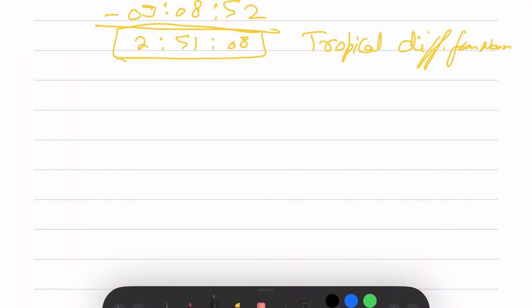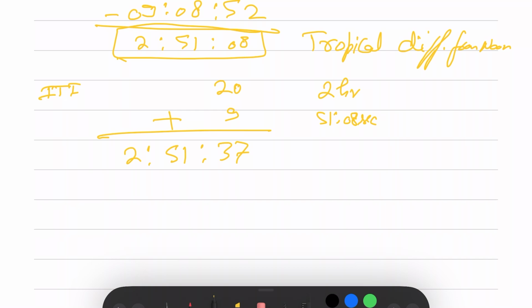So 9 seconds for 51 minutes and 20 seconds for 2 hours. This is the increased time interval, so we have to add 20 seconds for 2 hours, and for 51:08 we have to add 9 seconds. If we add all these, it is 29 plus 8 is 37, 51, 2. So this is now the sidereal difference, the A value.